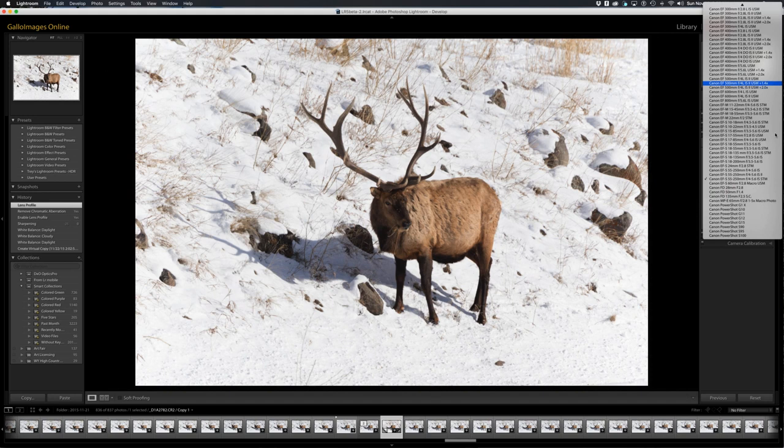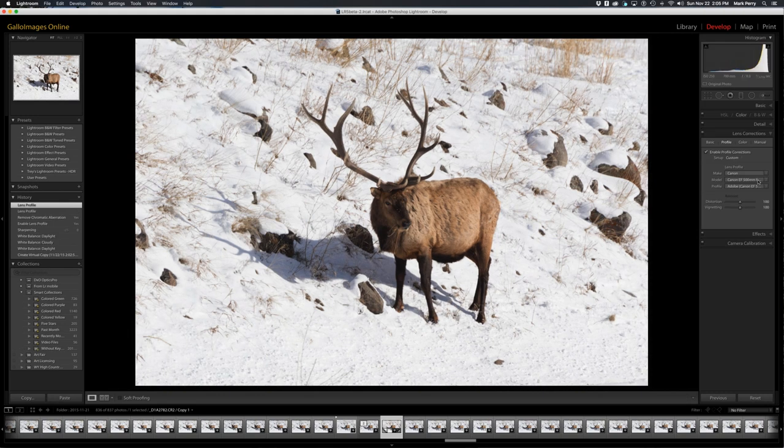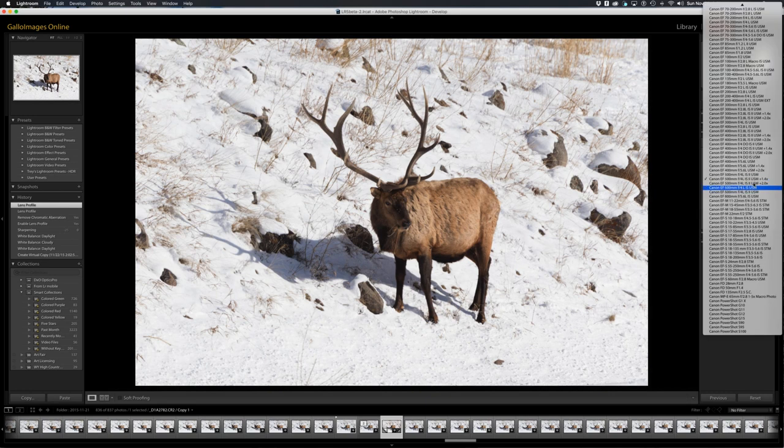That's the closest, that's not exactly the lens. I have the older version. I don't have version 2, I have version 1, if you will. But I'm going to go ahead and choose that because that's the closest that I come. And you can see the lens correction that was done there. Okay, I'm going to do that again just so you guys can see that.